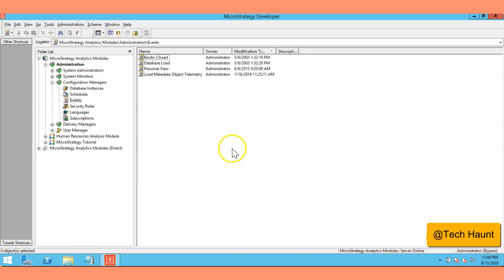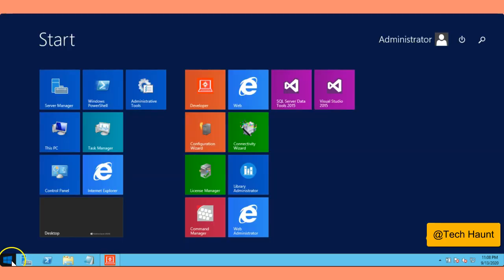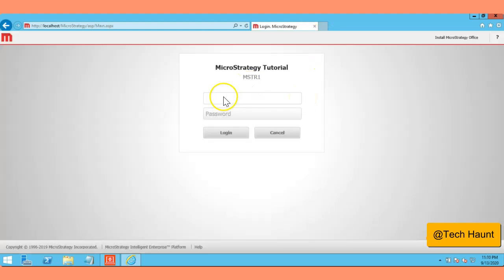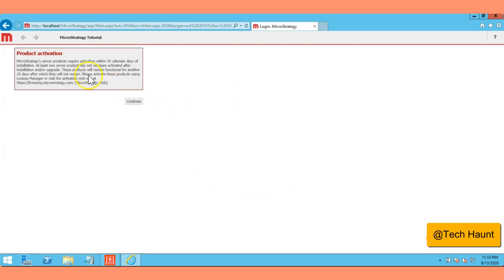Let's connect with our MicroStrategy Web here, and I'm just opening my web page. It will take a few seconds to load. So now my web console has been opened and it's connected to my MicroStrategy Tutorial project. I'm going to log in to this project with the administrator username, and the password is blank. It will give you the product activation warning if it's not activated, and that's fine. Then you can hit continue.